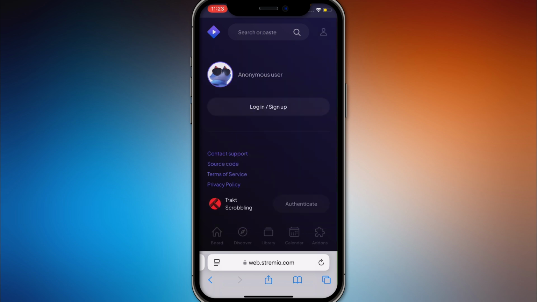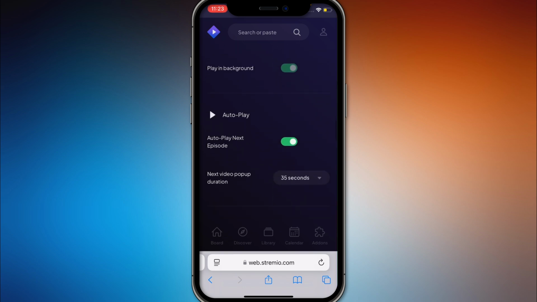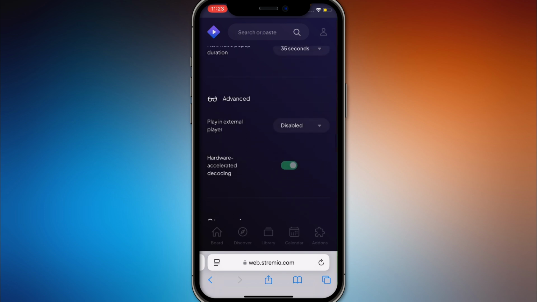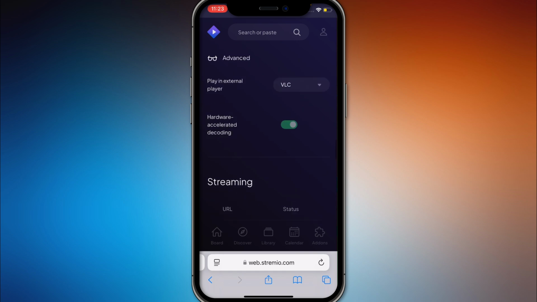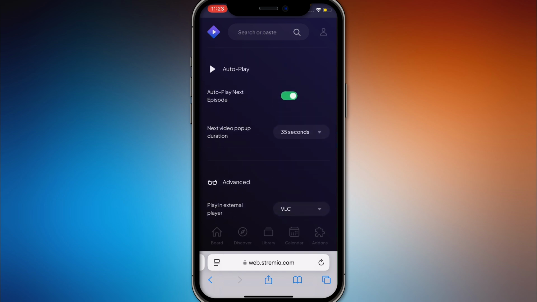And once you click on setting, make sure you log in with your account. After you log in with your account, scroll down and find this setting option in advanced settings, play in external player. As you can see, this is disabled, so simply choose it and change it to VLC. And make sure after that you reload. And once you reload, you will be able to play Stremio. So that is how you can use Stremio in Android phone.